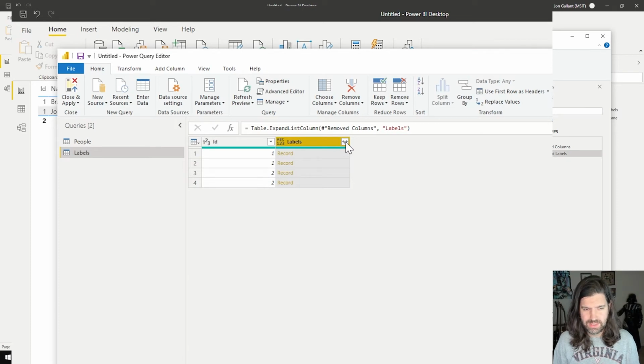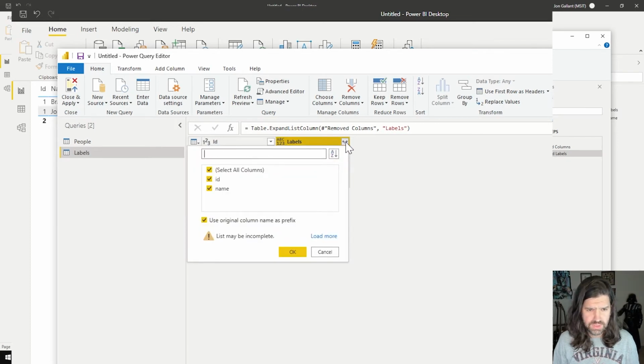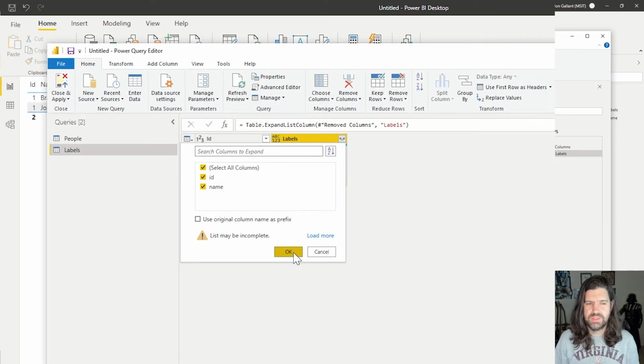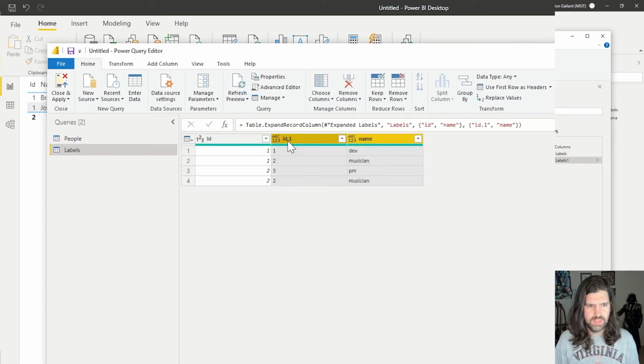So click the expand button again, and it's going to load the column names from that JSON array. We have ID and name. Use original column name as prefix. I usually uncheck that, and I modify the column names later. So let me just click OK. So we have ID.1 and name. So what we're going to do is just rename this to label ID, label name.